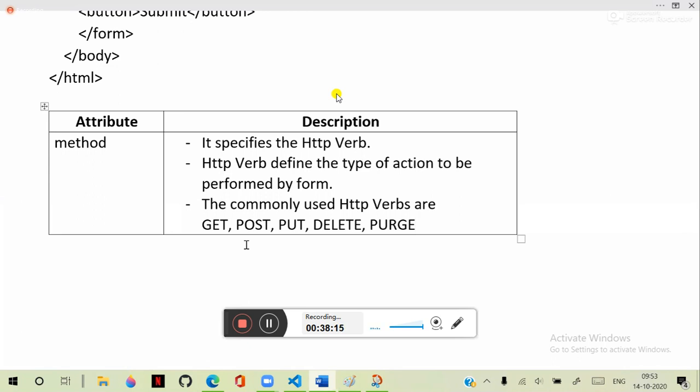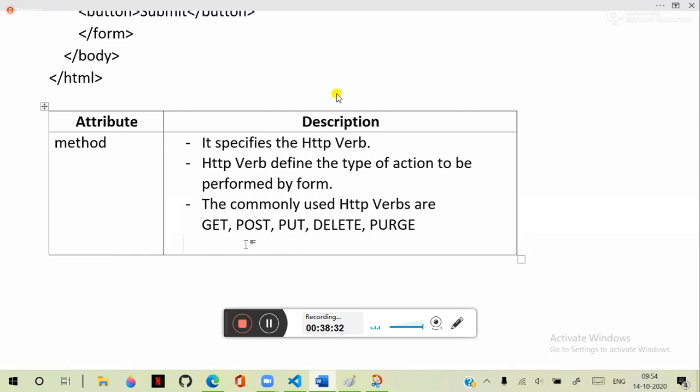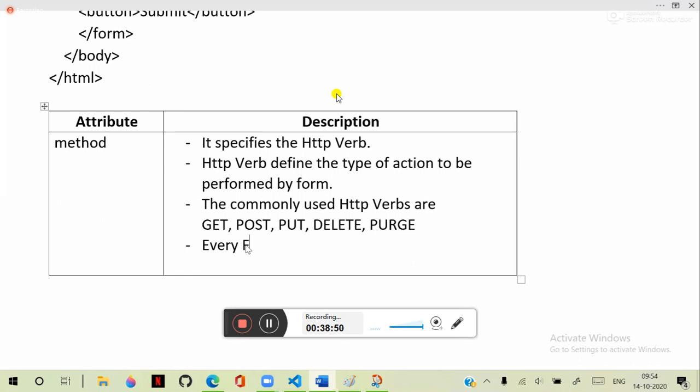So many verbs will be there. A lot of verbs will be there. Technically, what all these verbs are, you will understand in later stages when working with server-side technologies. Initially in HTML, every HTML form is designed with two important verbs. One is GET and the other is POST.